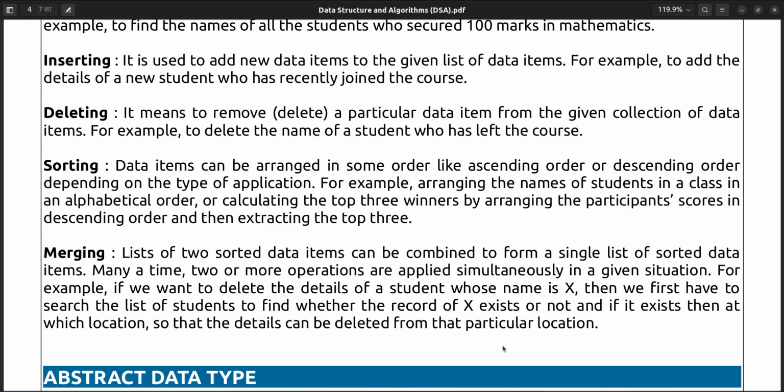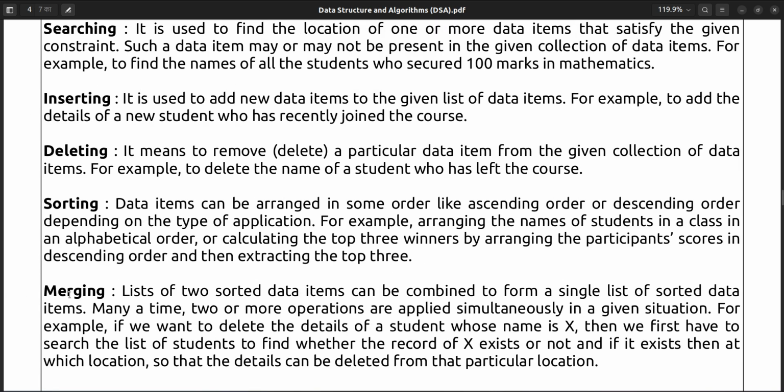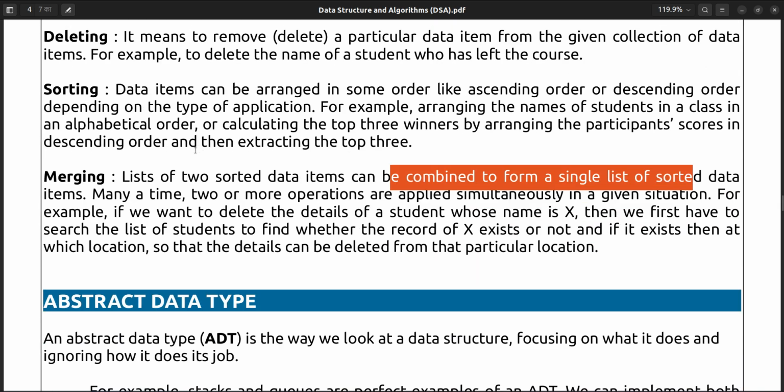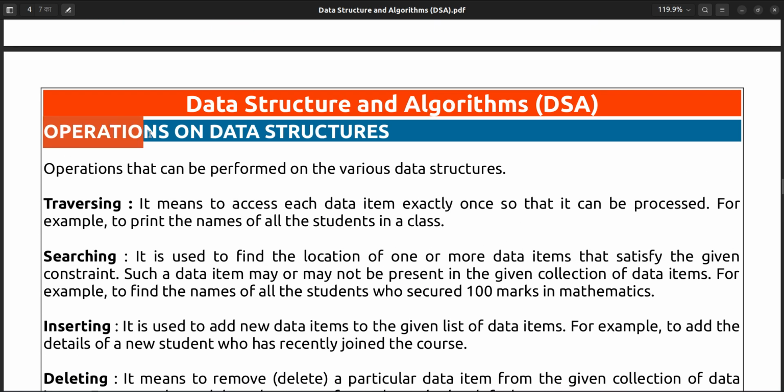Suppose don't add the record, don't merge the record if the record is already present. If the data item is already present in that list, don't add. That is a criterion, or that is up to our choice. If we want to add still, yeah, we can add. So that is another operation on a data structure, that is merging. Merging is nothing but combining two records into a single one. Okay. Fine. So these all are the operations on a data structure.